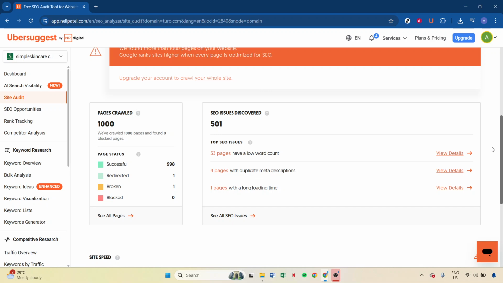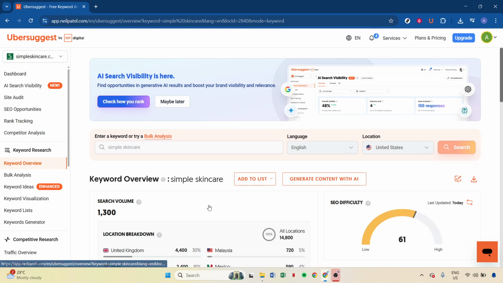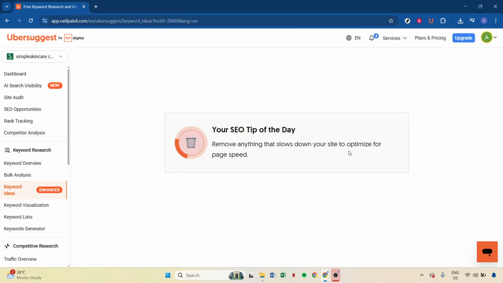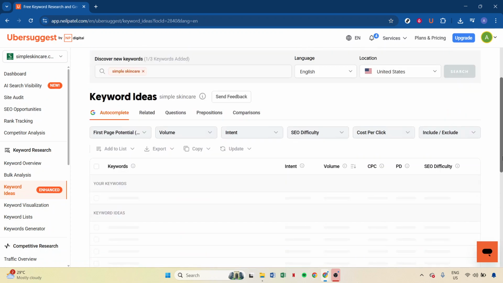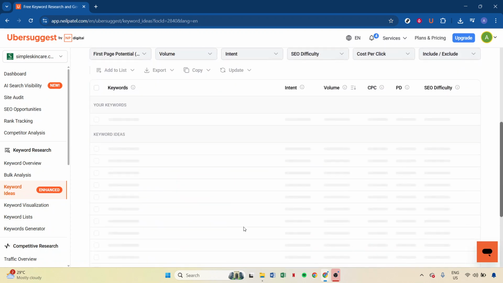Our next focus is the keywords section. Click on keywords and then head over to keyword ideas. Here you'll discover potential keywords that perform best for your particular topic. Aim to weave these naturally into various parts of your content, including the title, headings, body text, and meta descriptions. Remember to prioritize keywords with high search volume and low competition for maximum impact.